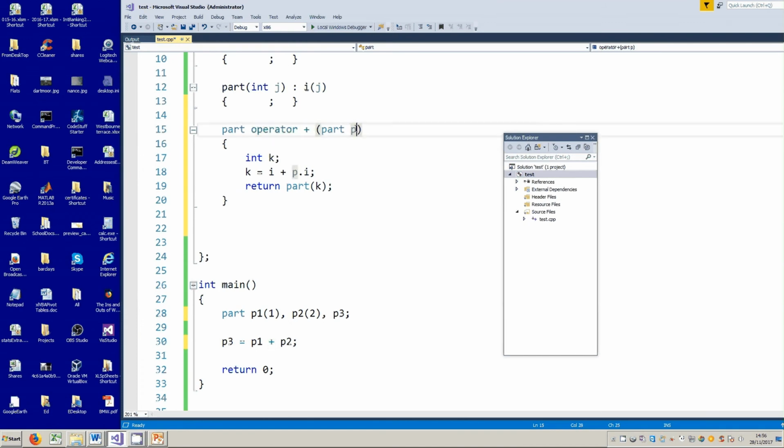What are we passing? We're passing to it P. Now we're passing it the thing on the right hand side, which is P2. I'm going to do this in slow motion in a moment, but that's what happens.